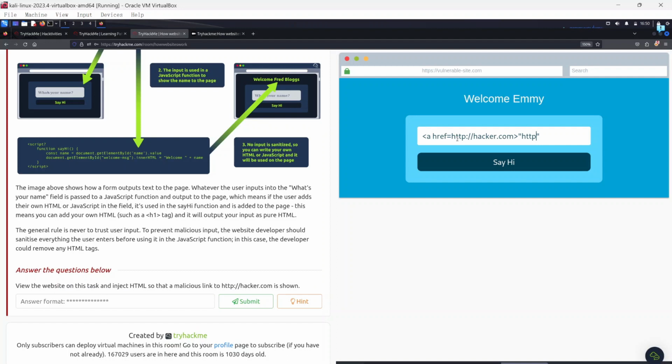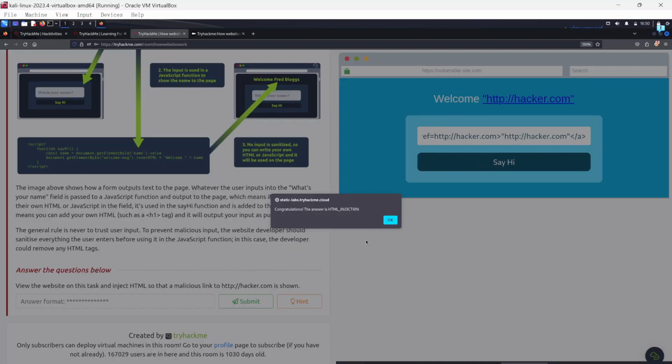http hacker.com, and more or less close that with /a. I don't know if that's it. Oh yes, it worked. Congratulations, the answer is HTML injection.